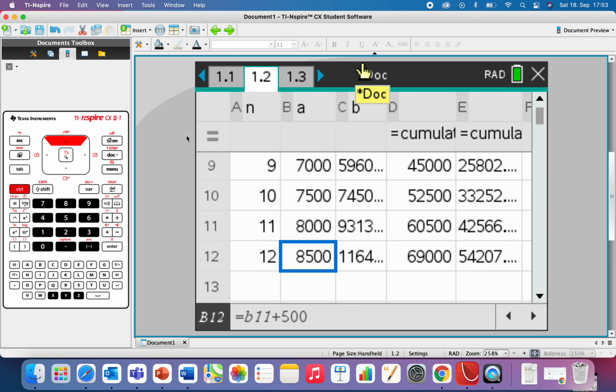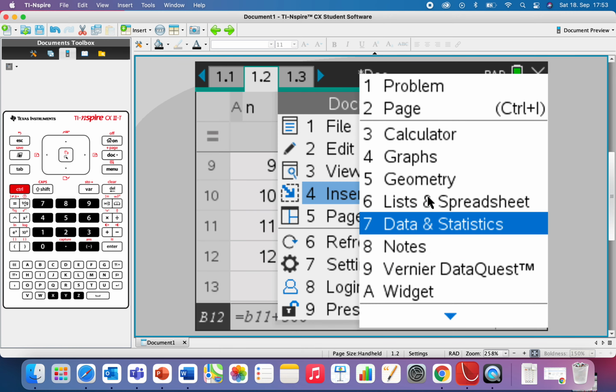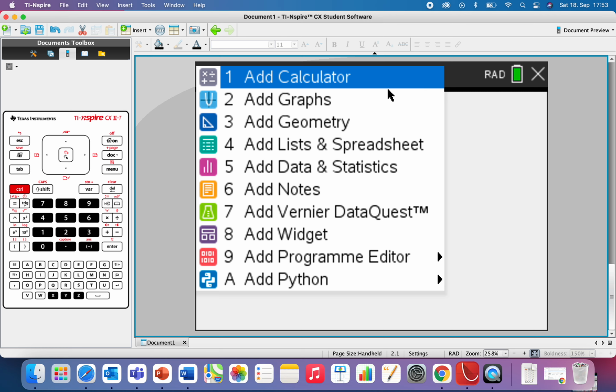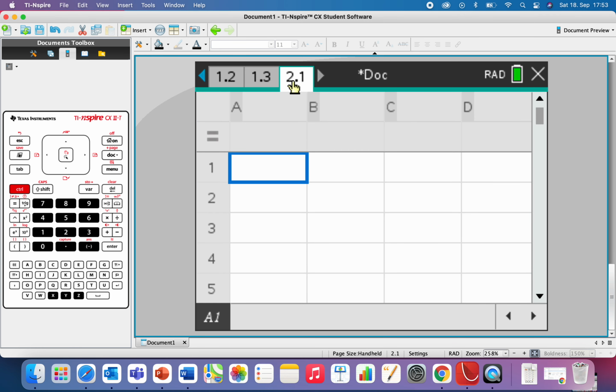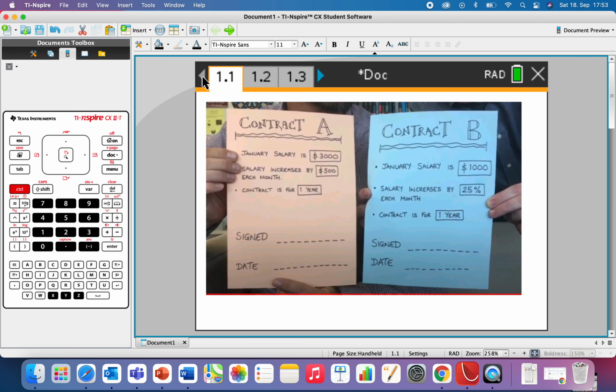So what I'm going to do is I'm just going to go doc, insert a new problem, and then I'm going to have another list in spreadsheets. Now, by doing that, it means if I type in n again here, then it won't default to the previous sets of n's which were attached to the problem set 1 point. So here we're on 2 point. So let's just go back again. So contract A, contract B.